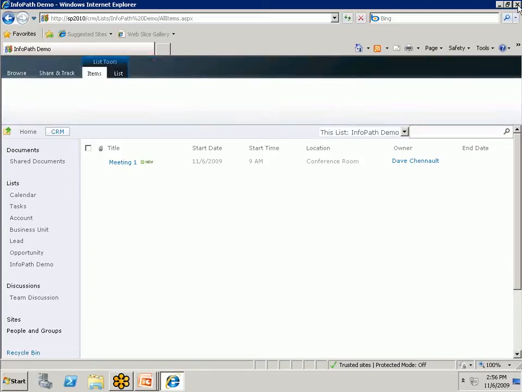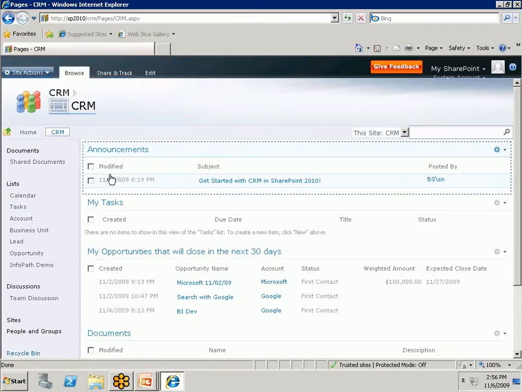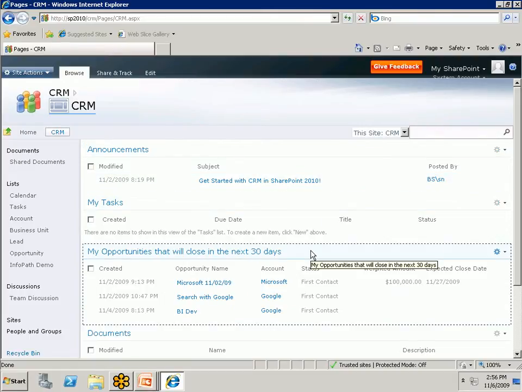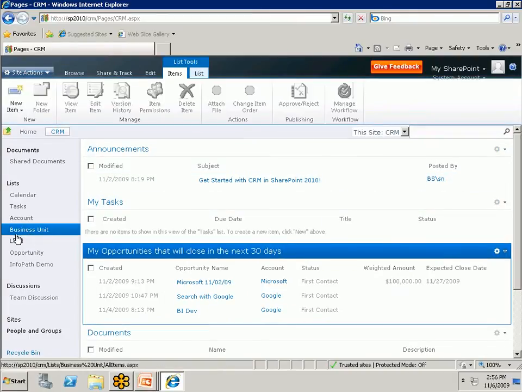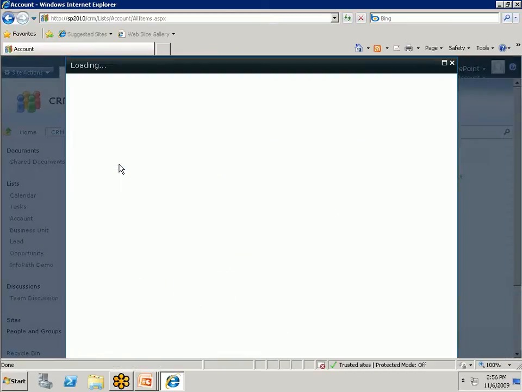We added that with InfoPath, and I'll show you a quick sample of sort of how far you can take this. We're in the early stages of building a CRM tool in SharePoint. And let's take a look at a simple account screen that we're working on right now. And this will give you an idea of how far you can go.